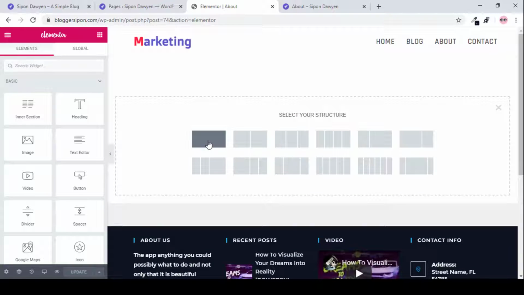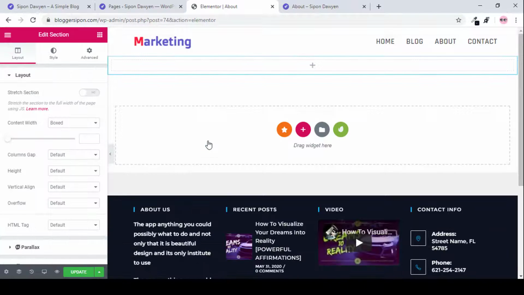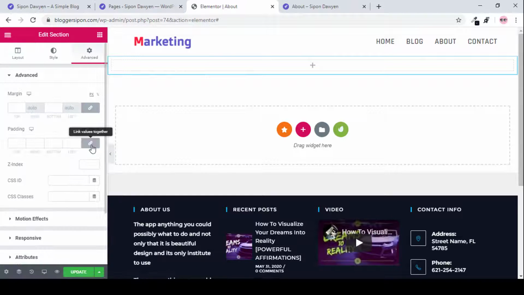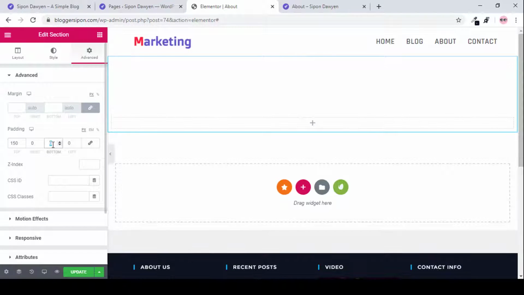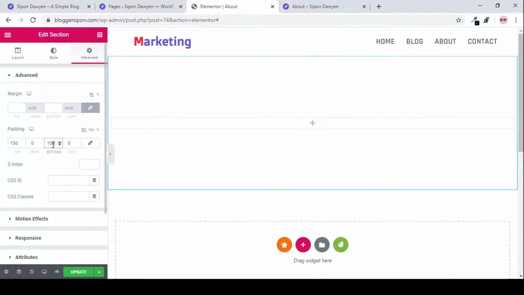So click on the plus icon, add a single column. Click Advanced. Click the link values icon one time, for padding add 150 in the top and add 150 in the bottom. Click Style.